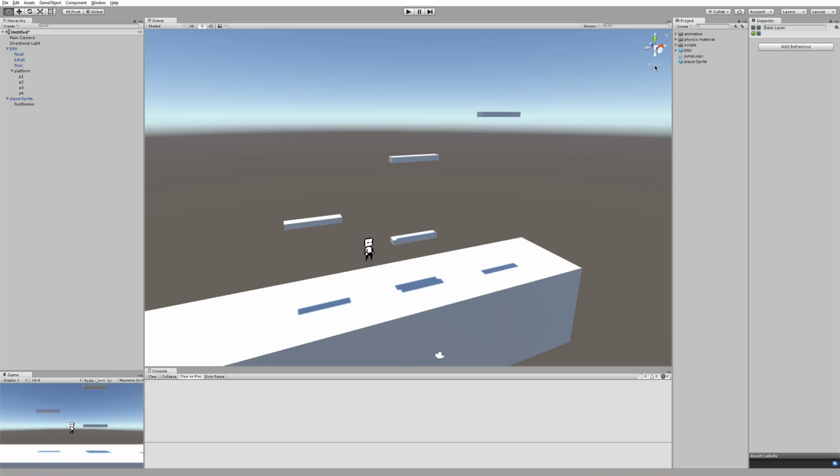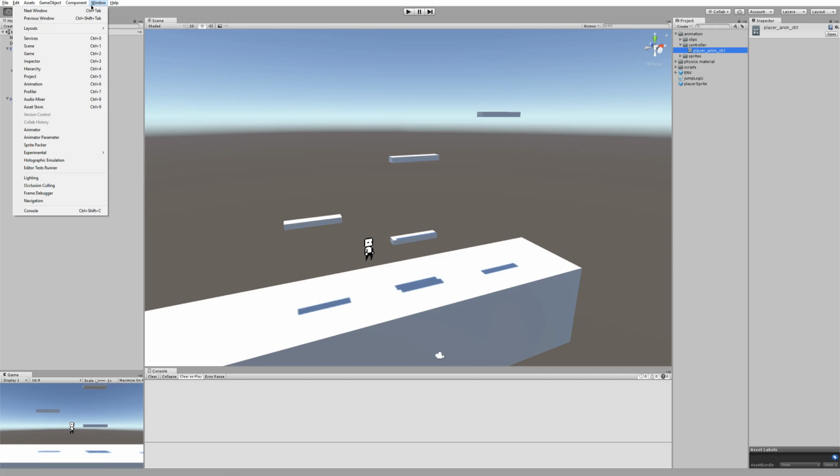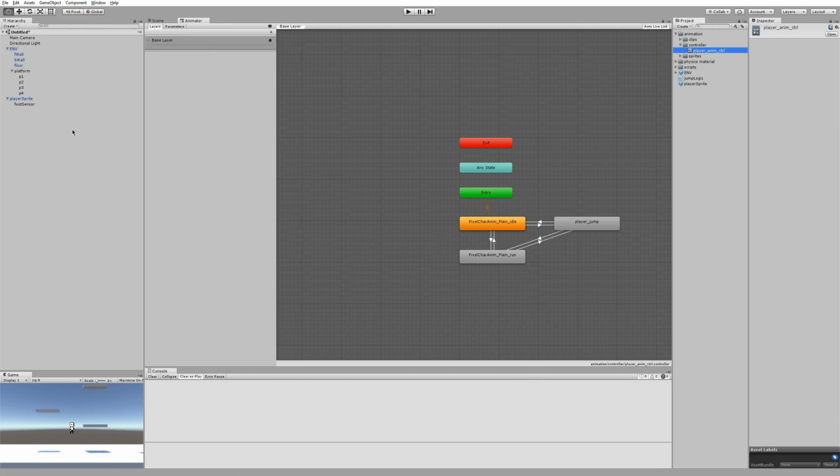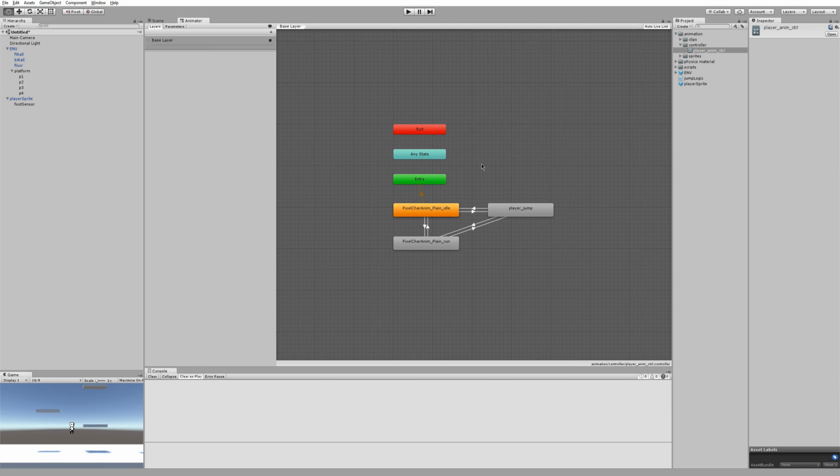Okay, so we're almost done. Now the last couple things to do is to add animations to his jump. So if we go into the animation folder and controller folder and select player animation control, okay, under window, open up the animator window. So this is Unity's state machine. So it's basically a rule-based system to control animation.